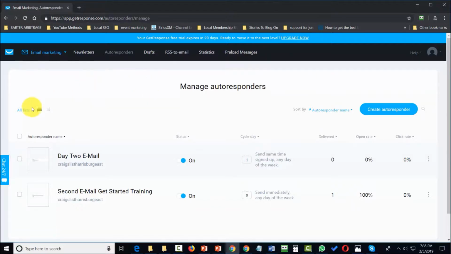And if you want to look at all of the emails for a specific list, all you'll need to do is make sure you have that one list highlighted. And that's how you create follow-ups for your autoresponder.